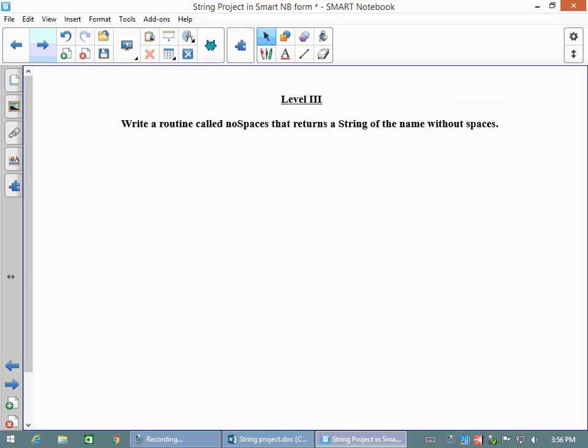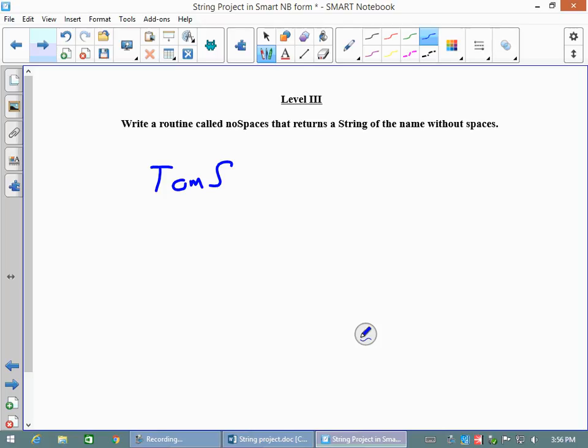Level 3, write a routine called noSpaces that returns a string without spaces. So if the name was Tom Shoe again, it will return TomShoe without a space. If the name is John Jacob Jingleheimer Smith, it will return that without a space. If we have a phrase that has spaces, we're going to crunch it down to have no spaces. Also a simple process, but it's going to take using some string manipulation to do that.